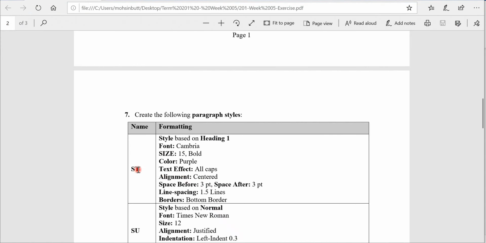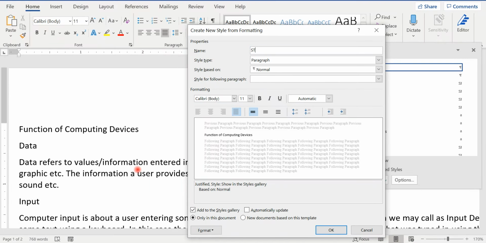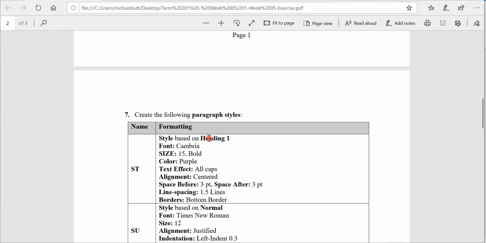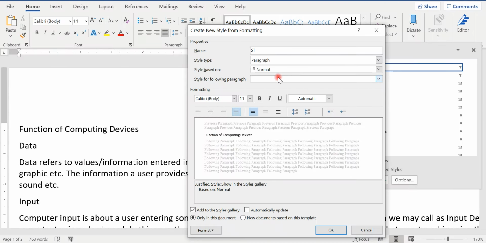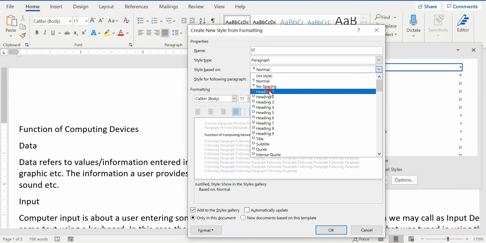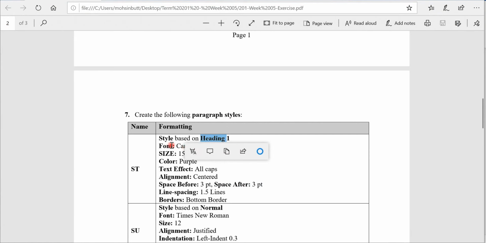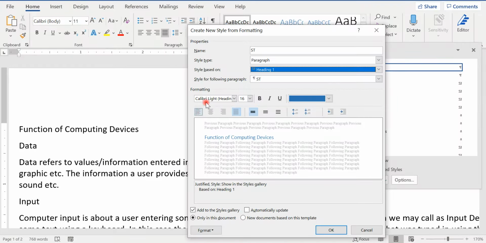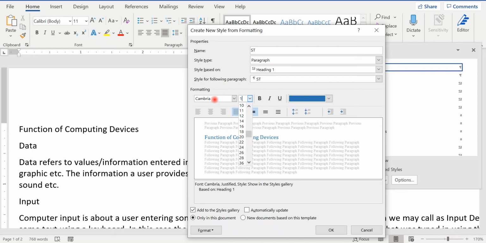The first one is called ST. It is based on heading 1, so I will say it is based on heading 1. Then it says the font is Cambria, the size is 15 and bold. So from the font box I will choose Cambria. The size I will make 15. If you cannot find it here, you can type the number here as well. I can type 15 and then it is bold.